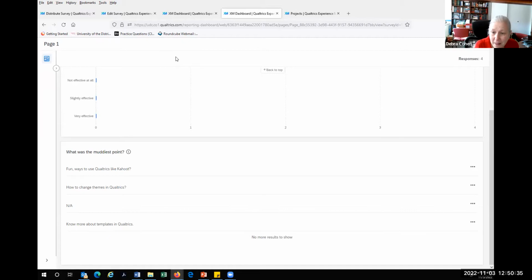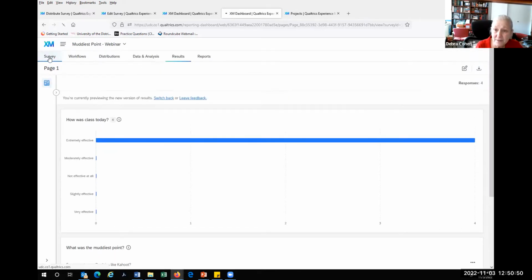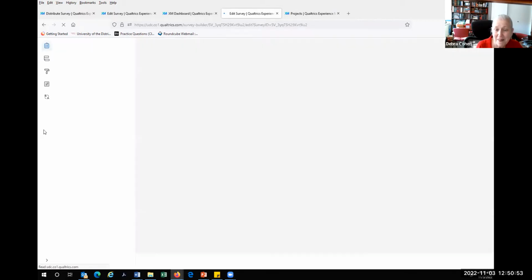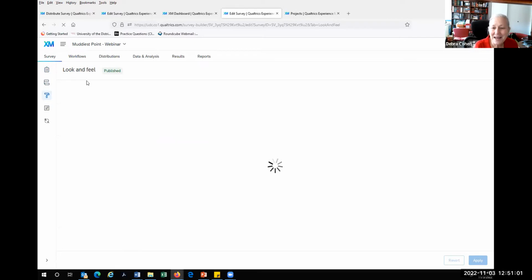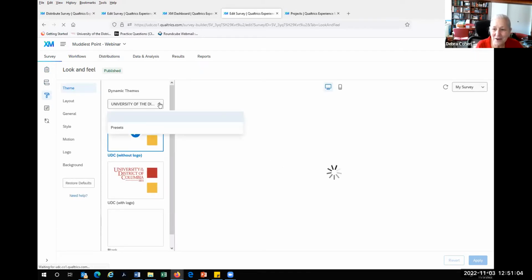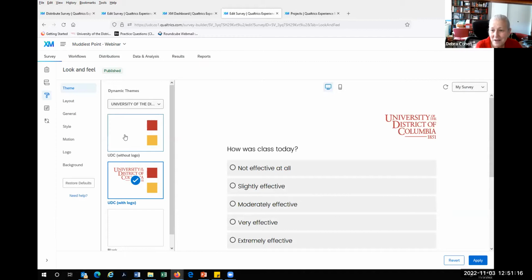I'm not familiar with Kahoot, so that's how to change themes in Qualtrics. Okay. I haven't used templates, so I'm not the person for that. But if you want to change your themes back here in survey, I'm pretty sure it's look and feel. You can change your theme right here. This is the preset one, and so you would have to upload or create one, but they have the UDC without the logo and the UDC with the logo as the pre-done one.